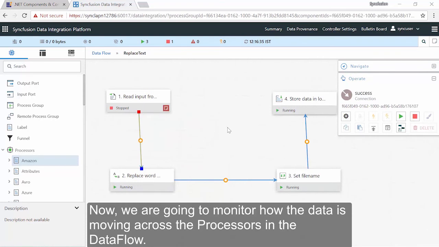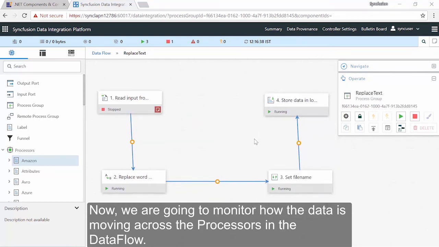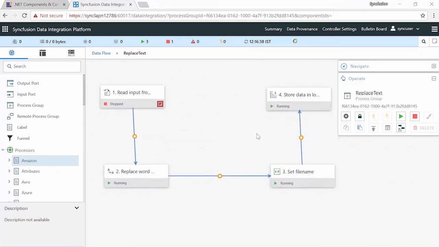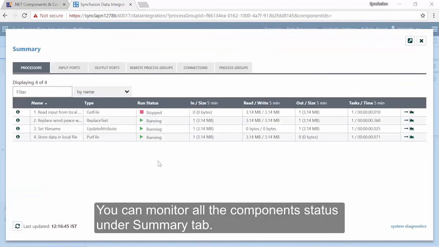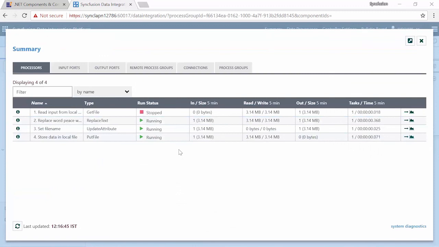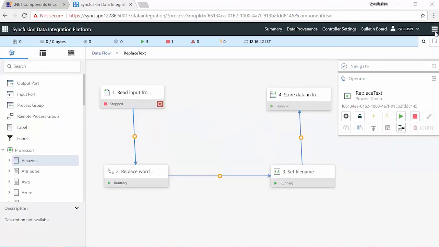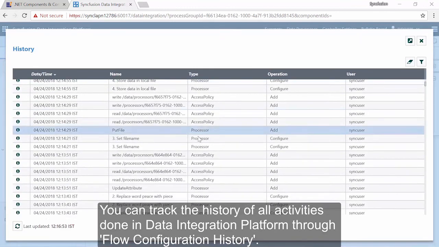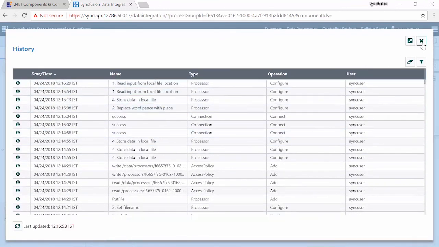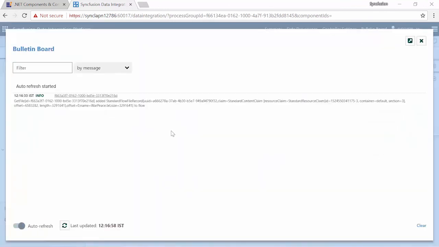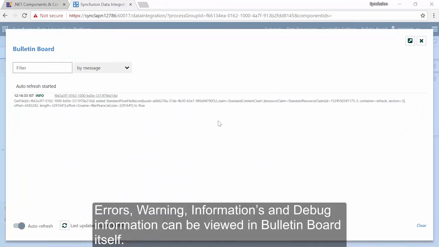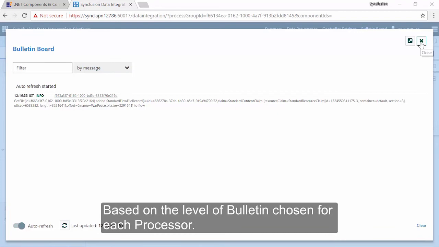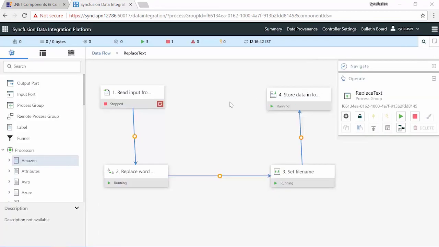Now, we are going to monitor how the data is moving across the processors in the data flow. You can monitor all the component statuses under the Summary tab. You can track the history of all activities done in the data integration platform through flow configuration history. Errors, warnings, information, and debug information can be viewed in the bulletin board itself, based on the level of bulletin chosen for each processor.